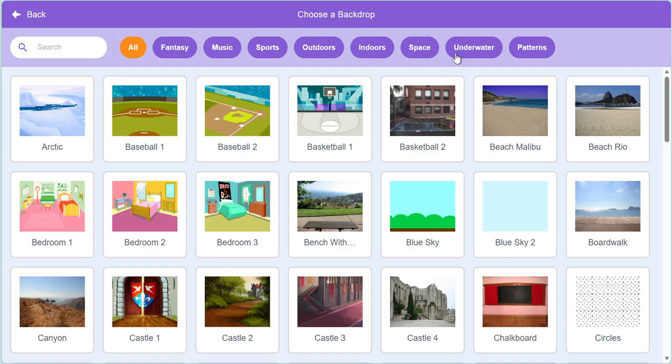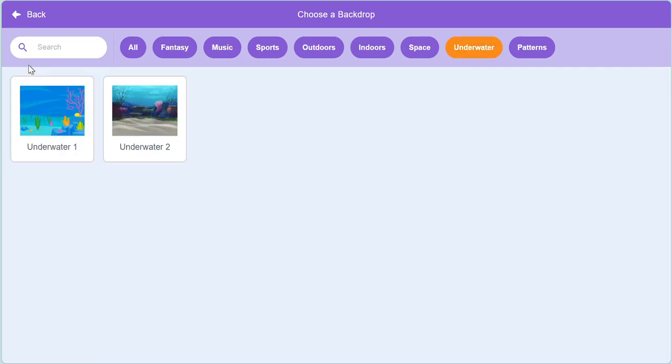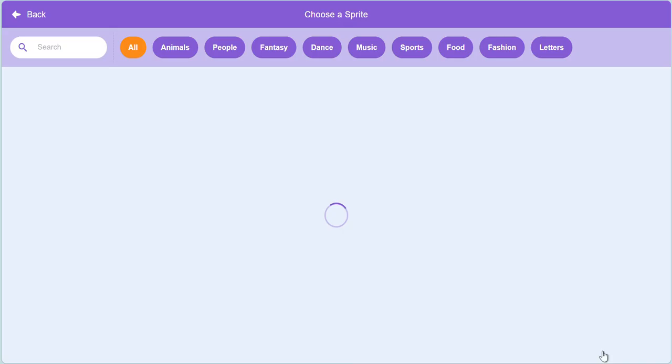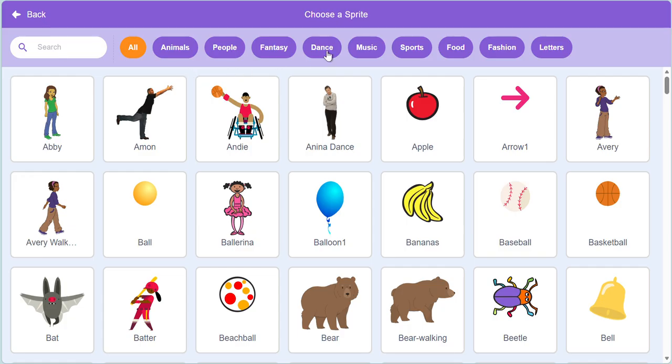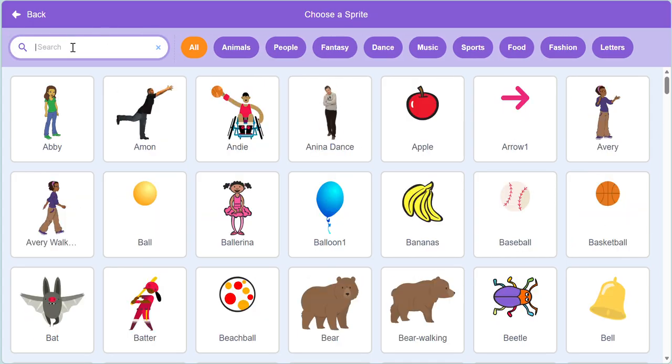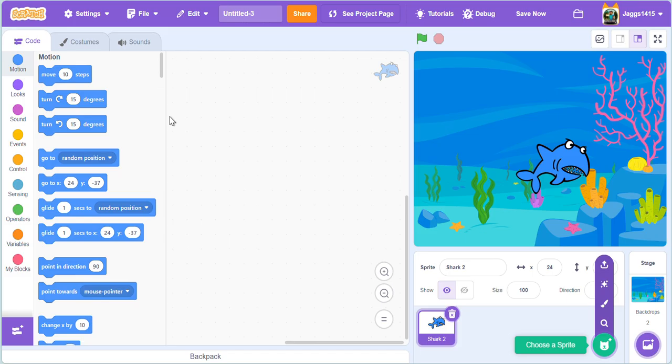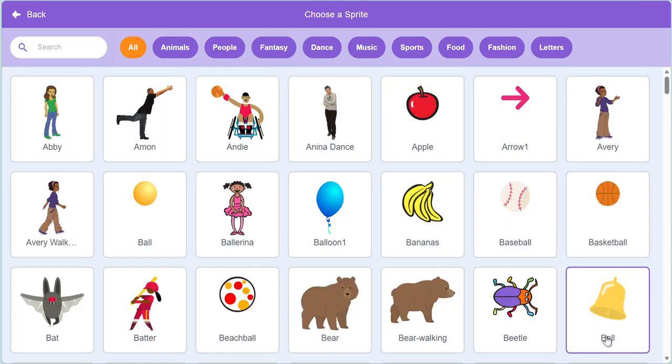The first background I'll choose is underwater, because sharks and fishes live underwater and we're making the game Eat the Fish. That's why. So let's choose a sprite, and the sprites will be a shark and a fish. Sorry, my typing skills are a little bad. We'll choose a shark, and you can select any shark you find on the Scratch palette, or you can even upload some files from the internet as you wish.